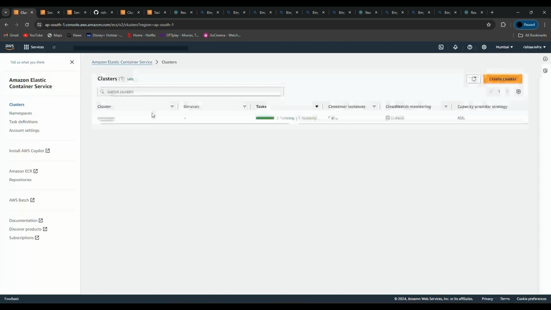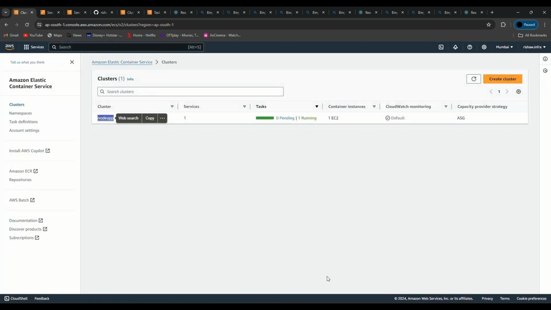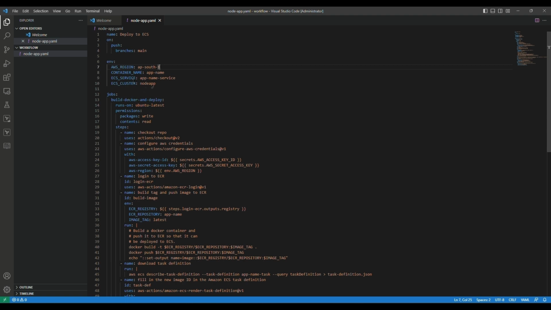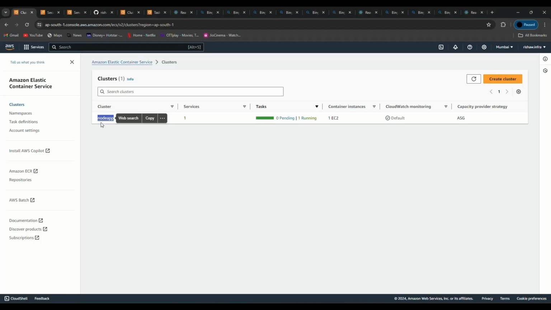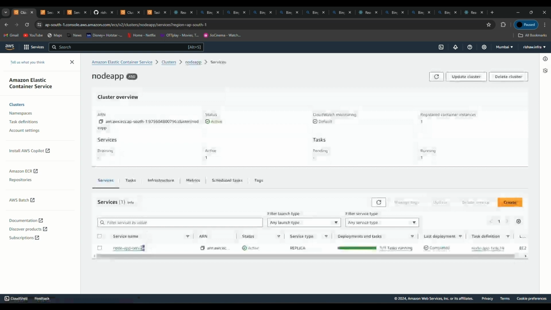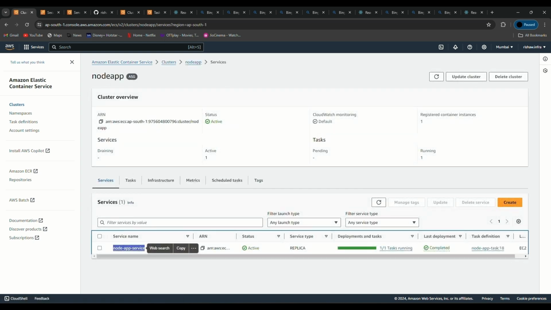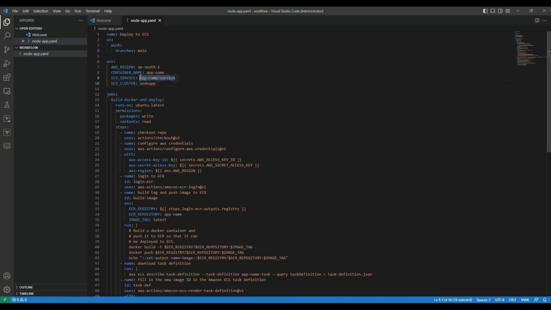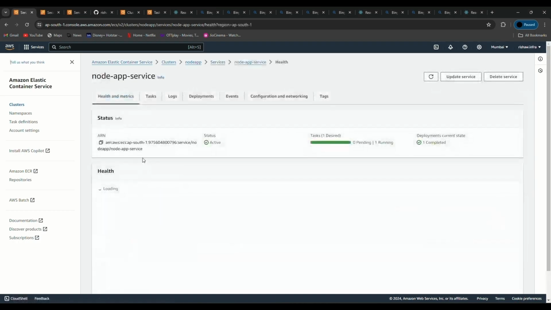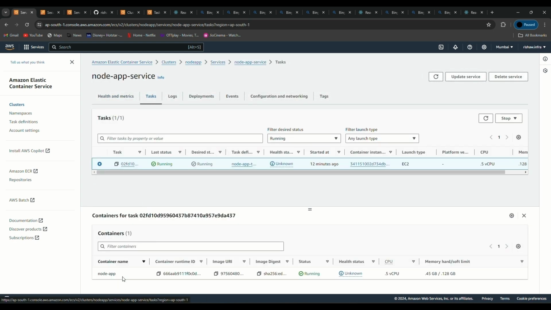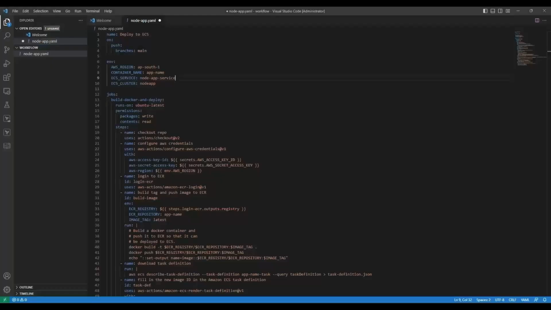I'm showing you everything step by step. So this will be the node app, your cluster name. Copy this. Okay, so it's node app. If you have some other name, you can keep it as that. You'll go inside it, you'll say node app service, you will copy this again, paste it over here, and then go inside it, check the task, container name is node app, copy it, go to container name, paste it over here.